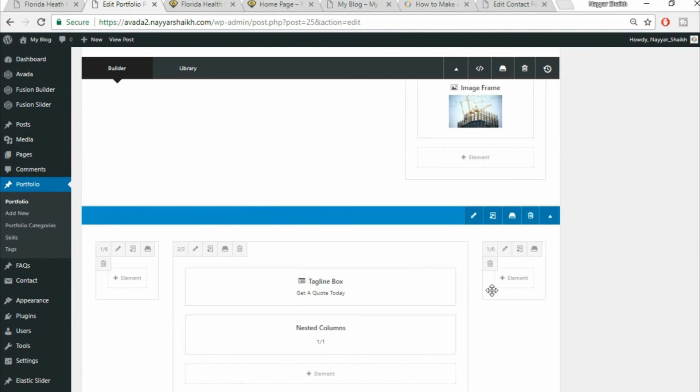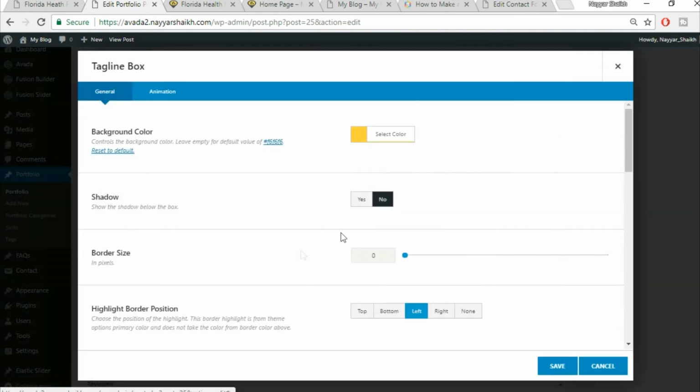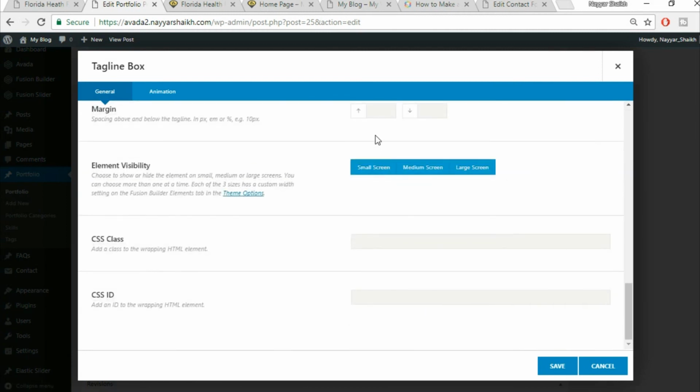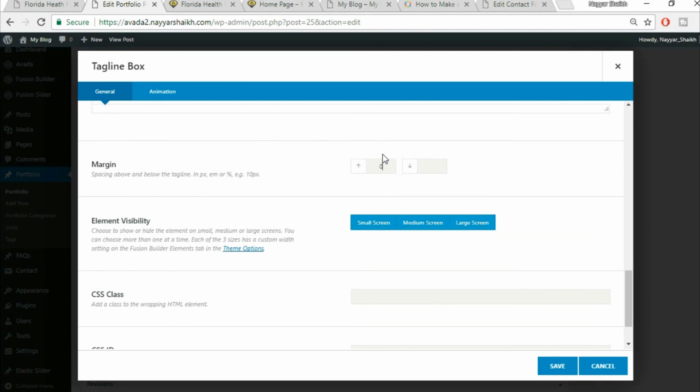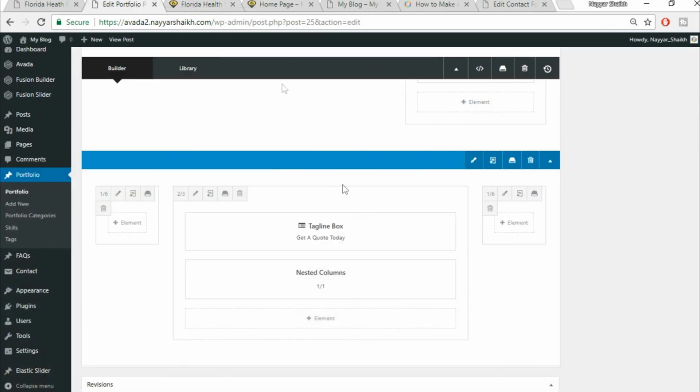Come back over here. First select the tagline box and scroll down. Now here put in 0 margin top, 0 margin bottom. Click on save. What will this do? This will delete all this gap between this yellow section and this section, and it will add both these things up. Okay, so that is what it will do.